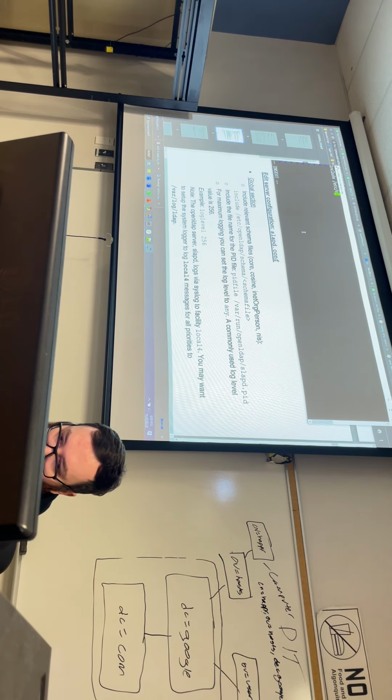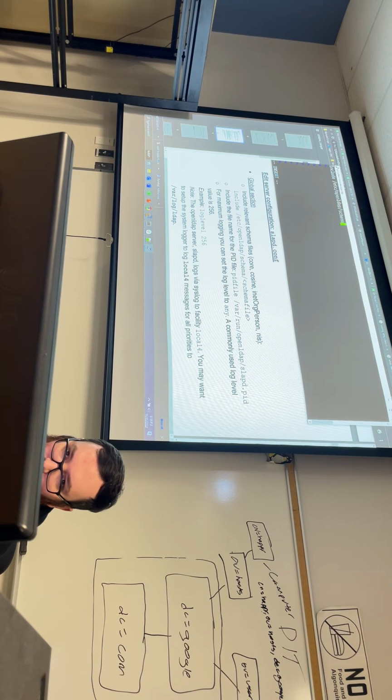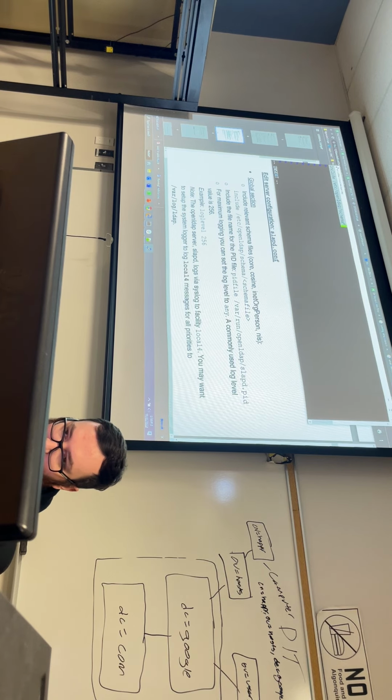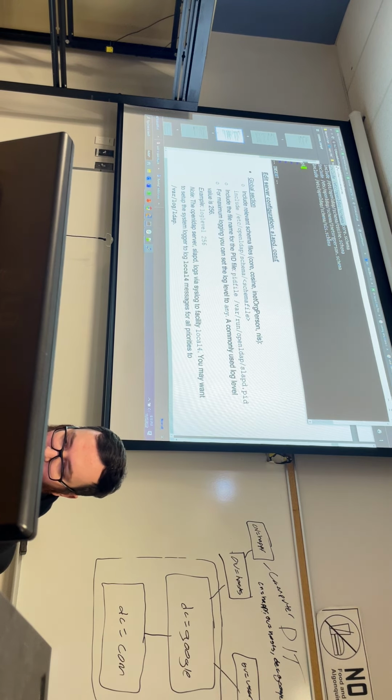So /etc/openldap, sorry, schema, and then I'll just grab this so it's a quick copy paste as we go along. Okay, and then I'm gonna say core.schema, cosine.schema. We're gonna say inetorgperson.schema, and we're gonna say nis.schema. Okay, we're gonna define the process ID file.